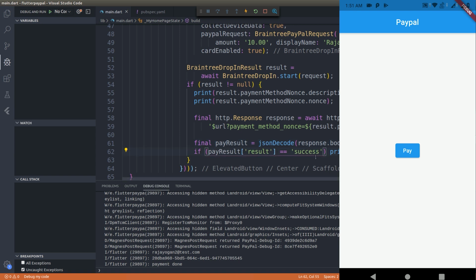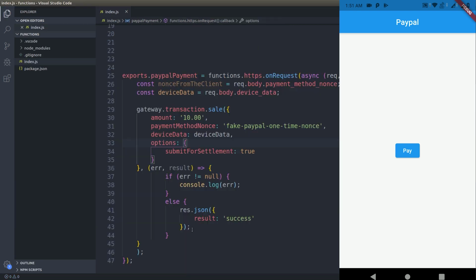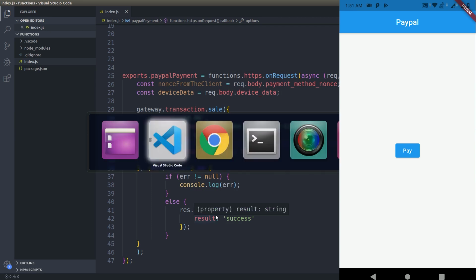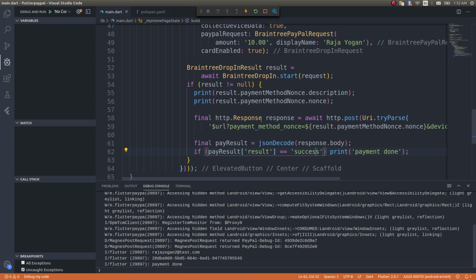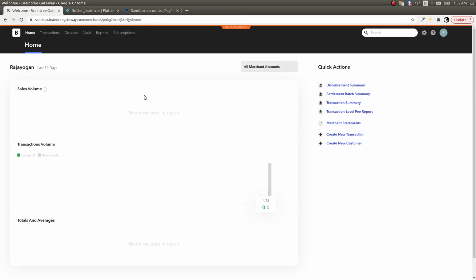success. You remember, right? We had some code that will return success whenever the operation was successfully done. This one. So it returned success from here, and hence we were able to see this message. Now let's go to our browser and see if this particular payment has been processed here.